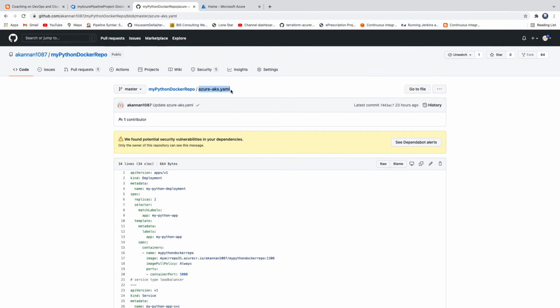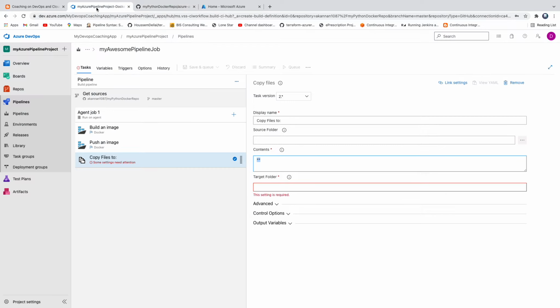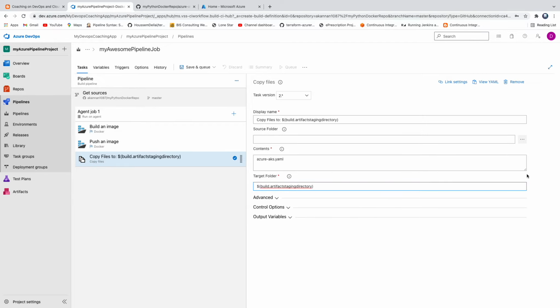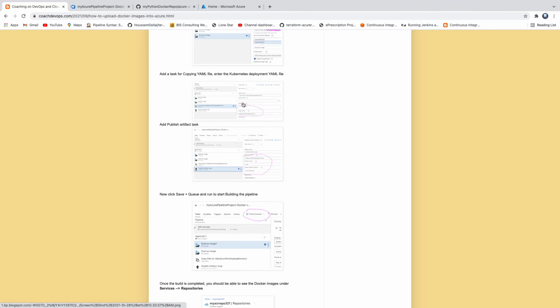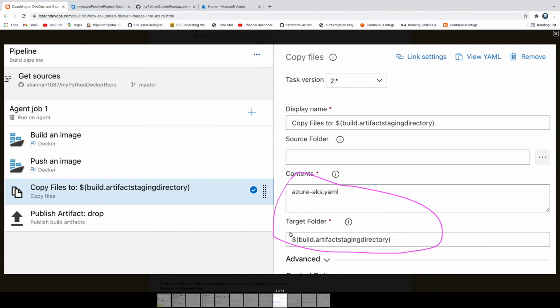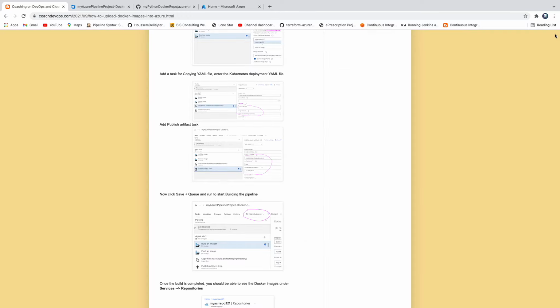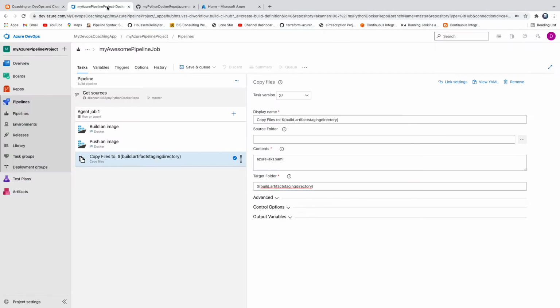I'm going to copy the file name and mention that file name here, and then where it's supposed to copy. Let's say I copy into my target directory. That is perfectly fine. Let me just verify everything is good. So this is good, perfect.